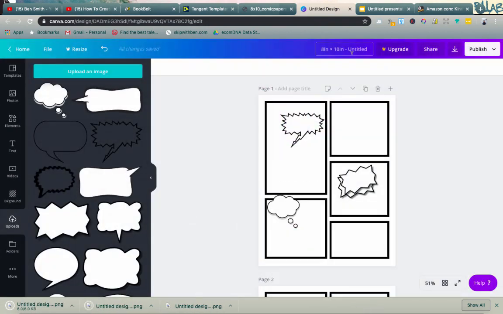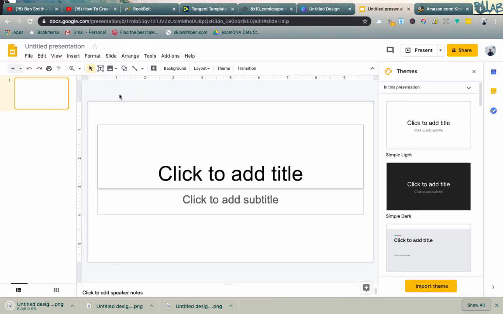All right, now that we have those pages downloaded, the next step is to come over to Google Slides. Google Slides is free, which is super nice. And I've been using this a lot for creating some kind of customized interiors. Other people like RJ Martinez talk a lot about this as well.